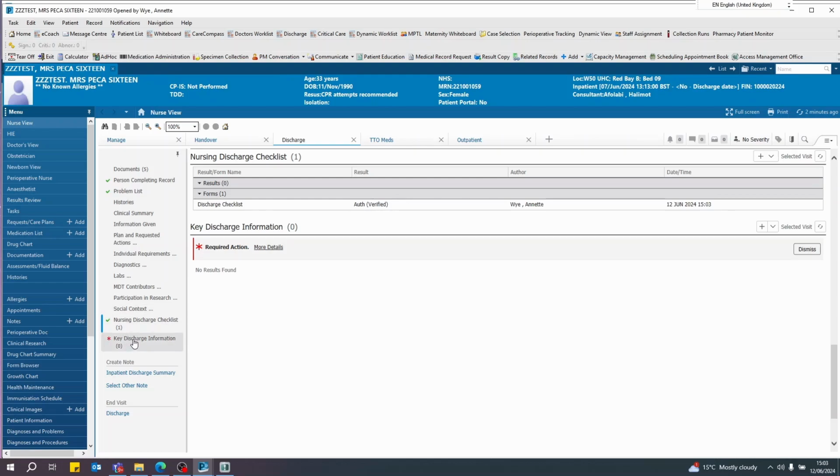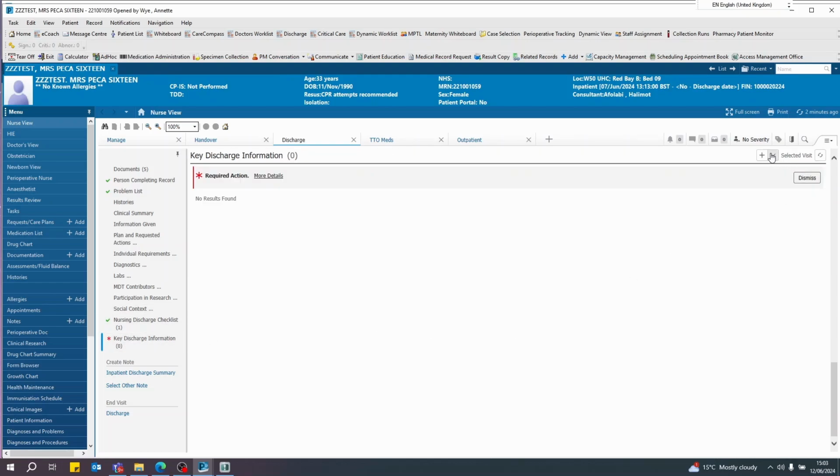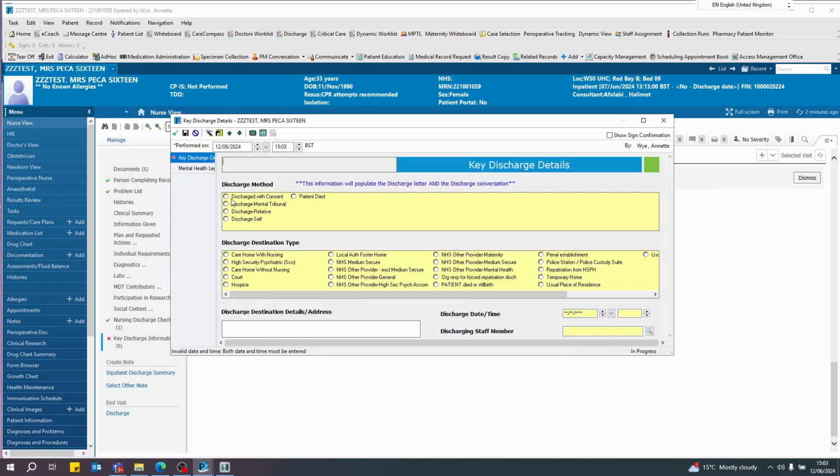And then I want to go into key discharge information, and within key discharge information, the only one that I wish to fill in is the key discharge details. On here, I want to select the method by which the patient's going home. So this is where you would select if they were a patient being discharged home, or if unfortunately the patient had died, you would be selecting it and inputting that information on this form.